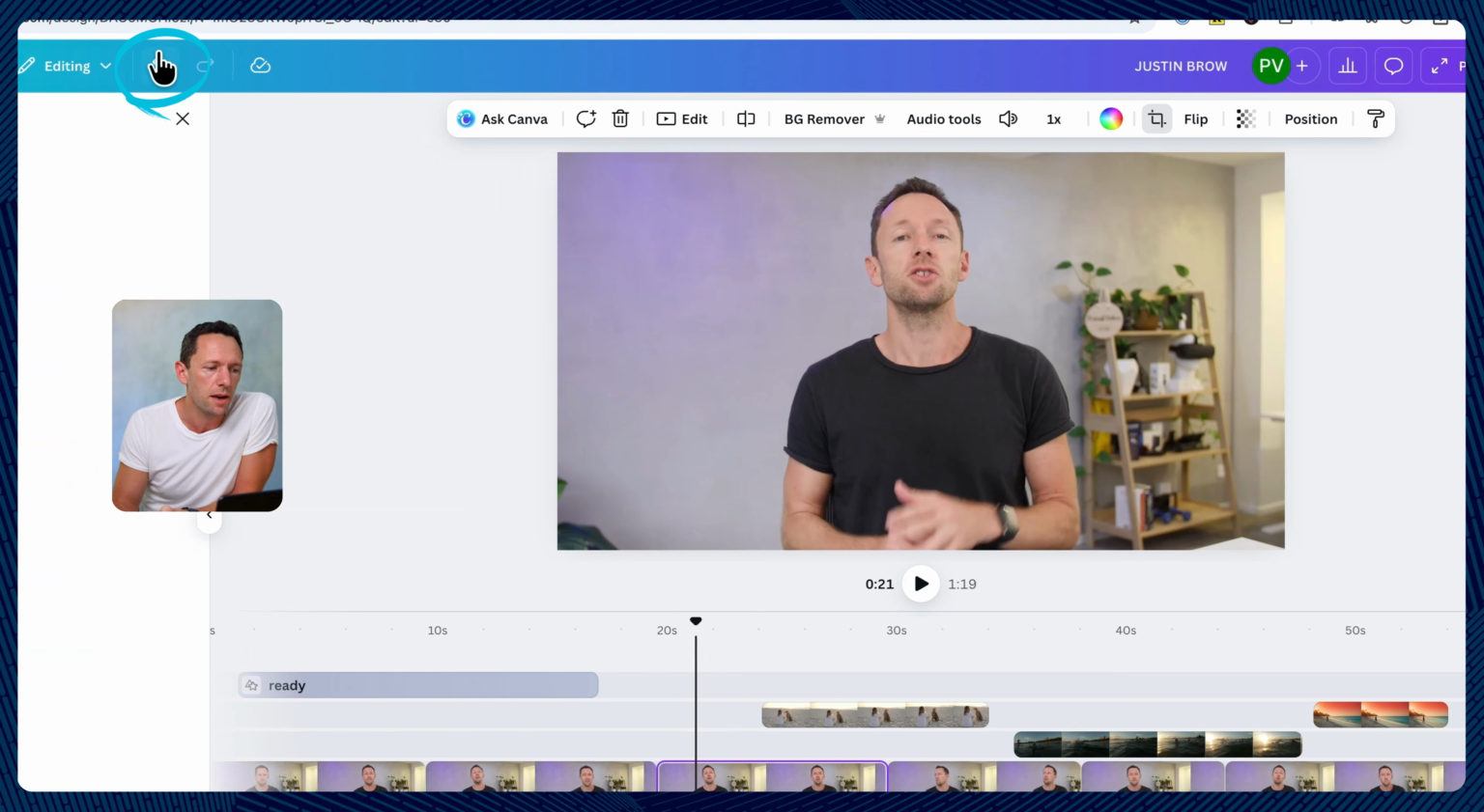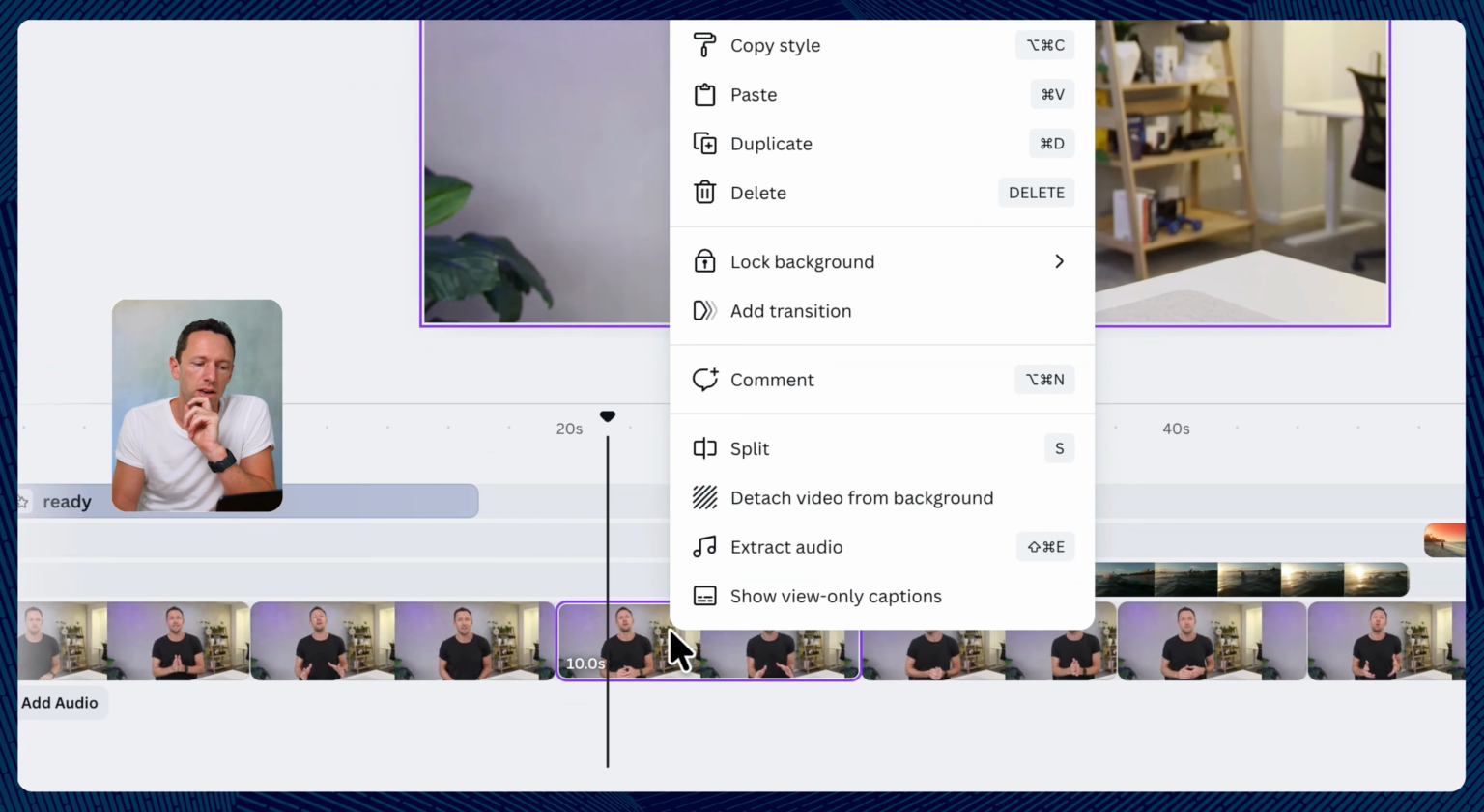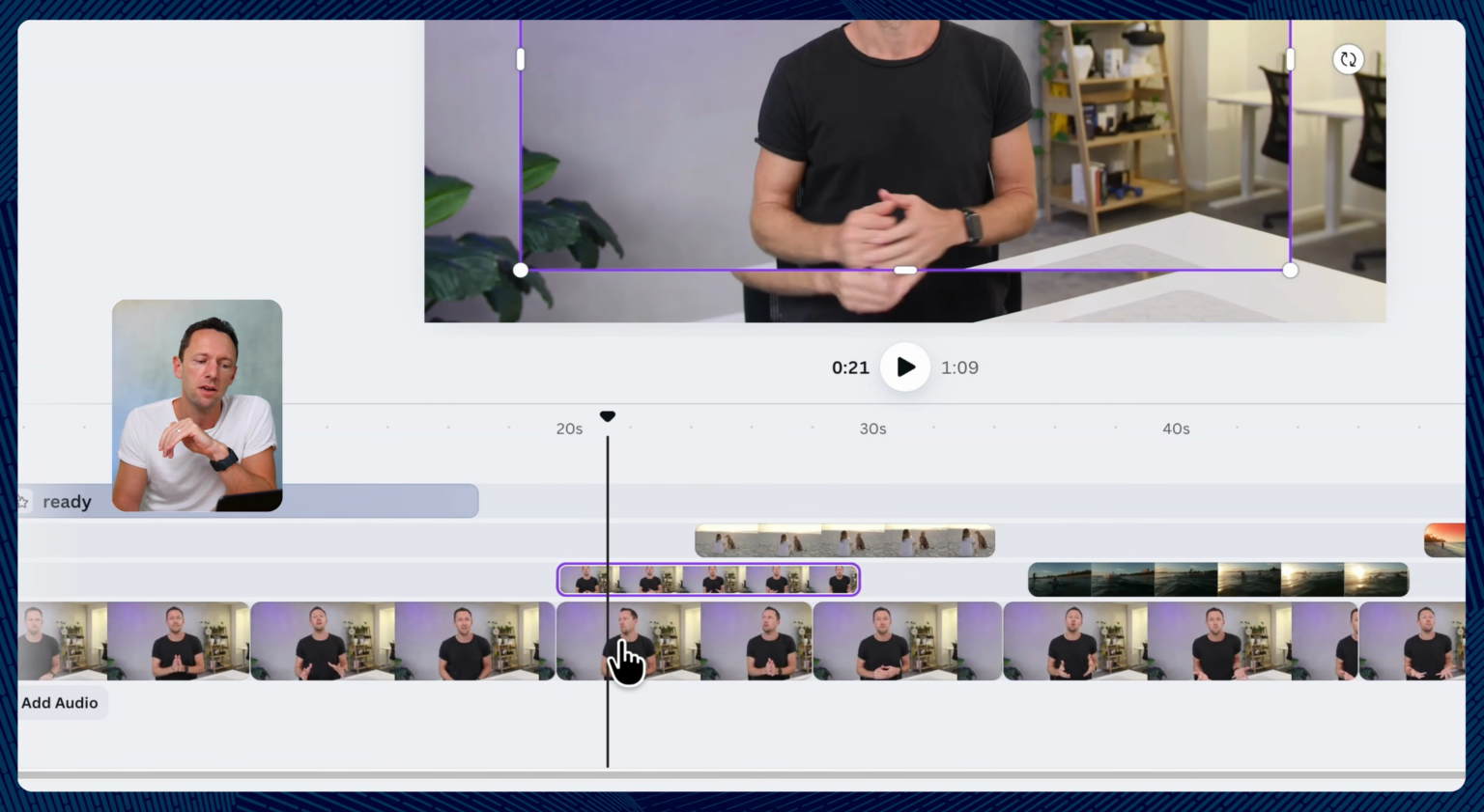Or if I undo that now, let's come back up here, undo. The other way would be to switch this clip here up a layer. So I can right click on it here and I can choose detach video from the background. And you can see it's moved it up, but it's also moved all of our other clips along. So this is where this bit becomes pretty clunky, but I want to show you because sometimes you might prefer to do it this way, or it might make more sense to do it this way.